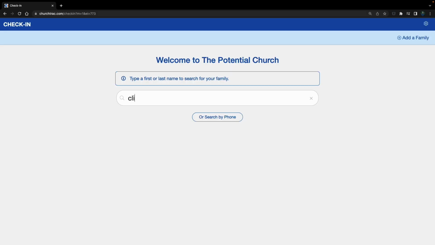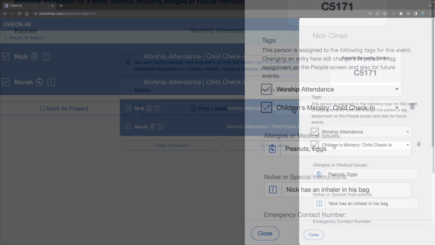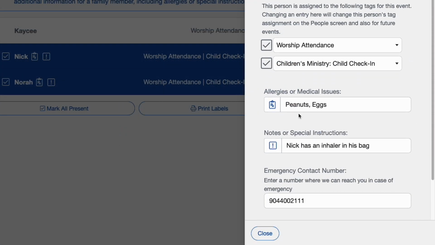You can actually leave special information about each child on that screen where their names appear just by clicking that arrow to the right, and then leave the special instructions about each child here. And that's Family Check-In Mode. For a more detailed look at Family Check-In Mode, check out our other video where Dawn goes more in depth. I've linked to the video in the description below.